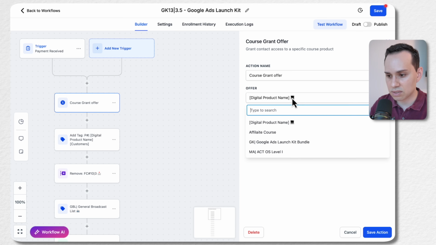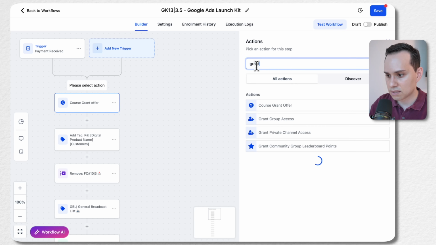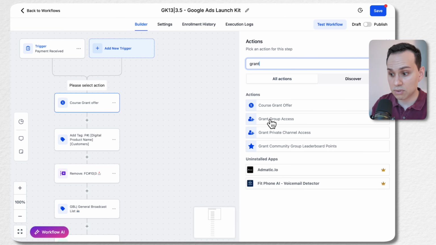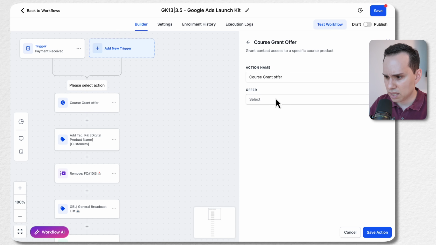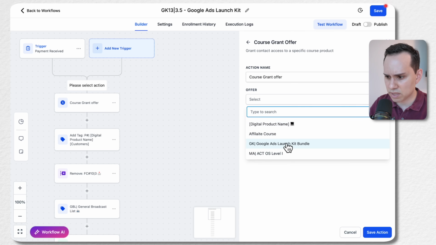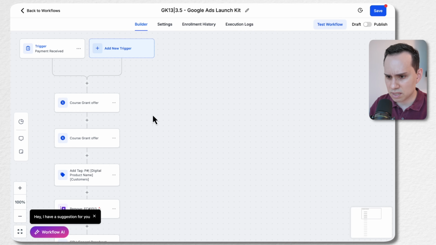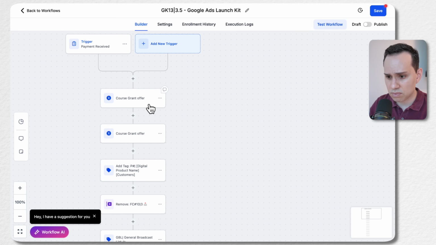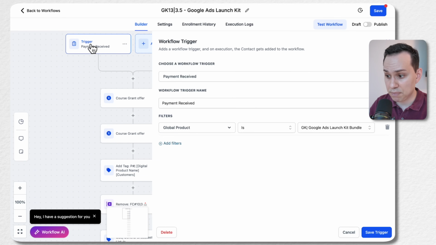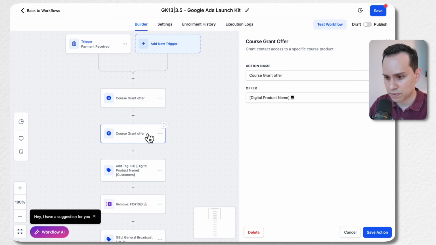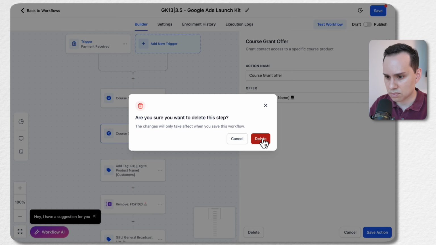And so now we need to set up an action. Here, let me do this from scratch. Grant access to offer. If you're doing community groups, you can grant access to a community group. So we'll click course offer. And then we'll go ahead and click the Google Ads Launch Kit bundle, and we'll click on save there. So now when someone pays for the Google Ads Launch Kit, they'll get access to the Google Ads Launch Kit. And I'll go ahead and click delete here since we just set that up.